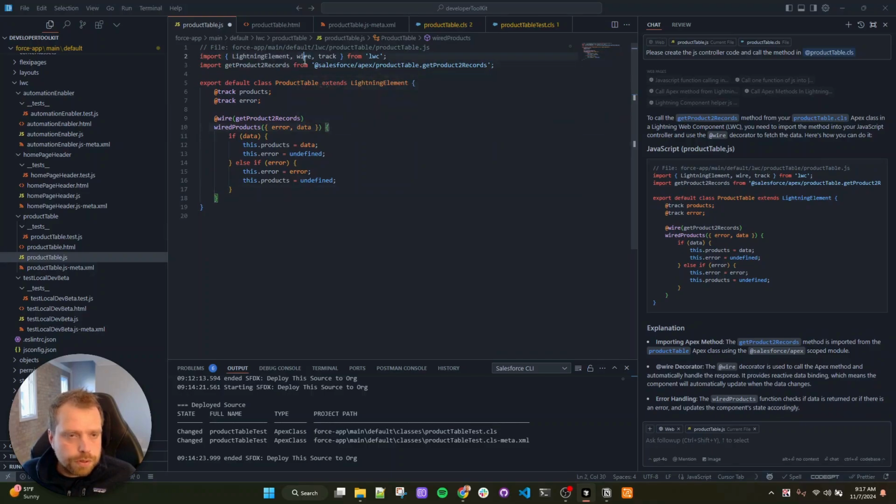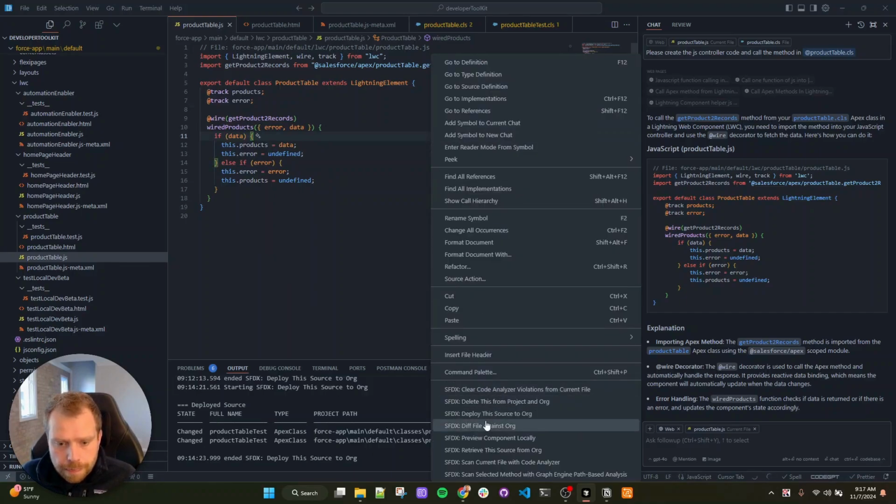Right, so it imported wire and track decorators. It's calling my Apex using the wire function. If we get a successful response from the data, it's setting the product, setting error to undefined. Otherwise, if we don't get the data back and we get an error, it's setting the error and setting the products to undefined. And in a later video, we could talk about JavaScript error handling and stuff like that. So we won't spend too much time on that in this video.